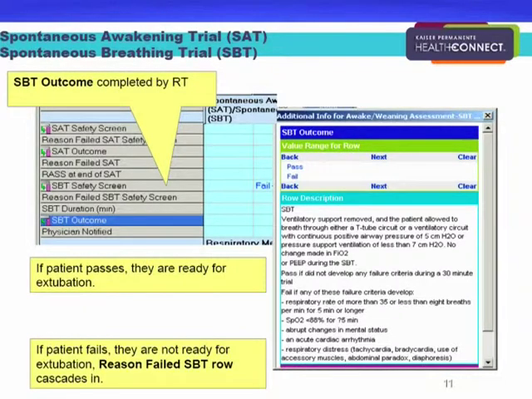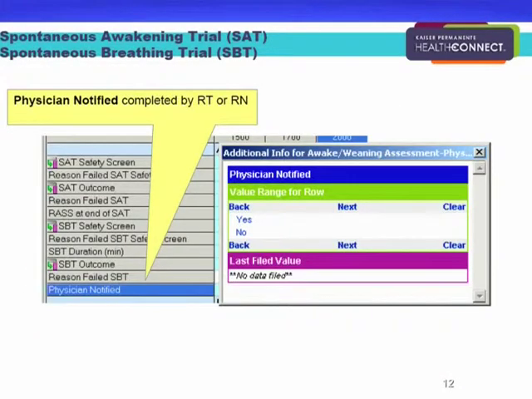Upon completion of the Spontaneous Breathing Trial, the respiratory therapist documents the duration and outcome. If the patient passes, they are ready for extubation. If the patient fails, the outcome is charted in the Reason Failed SBT row. Finally, before extubation, the physician is notified by the respiratory therapist or the RN to obtain an order for extubation.